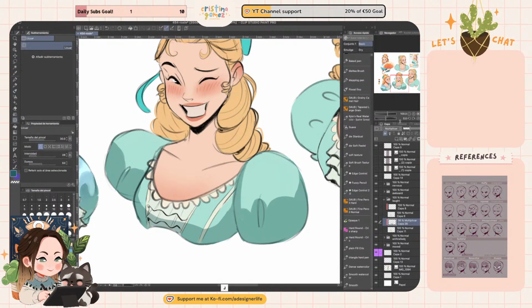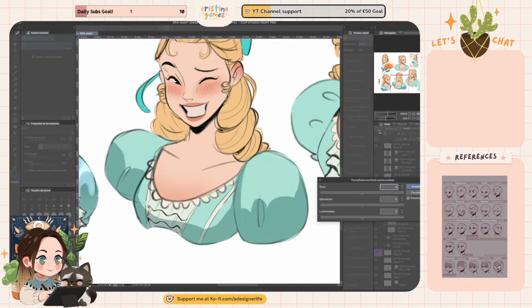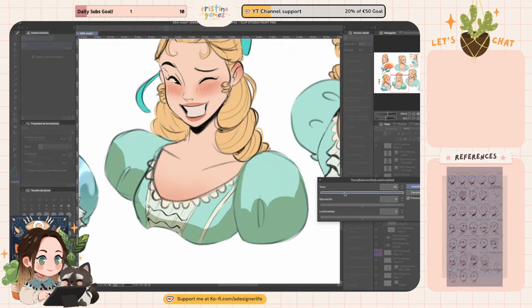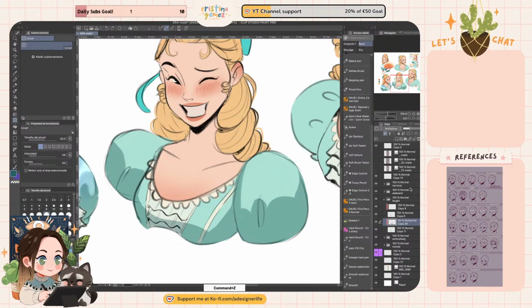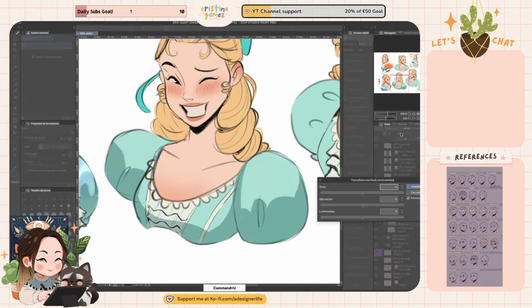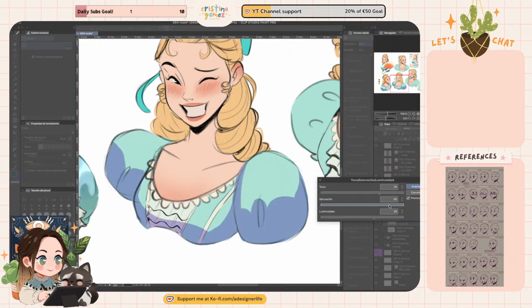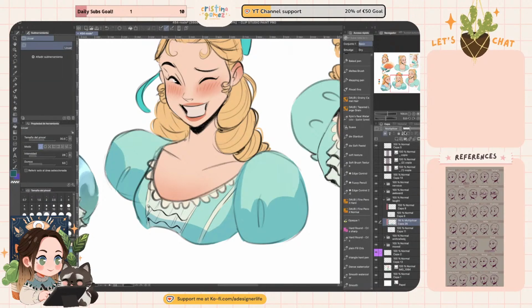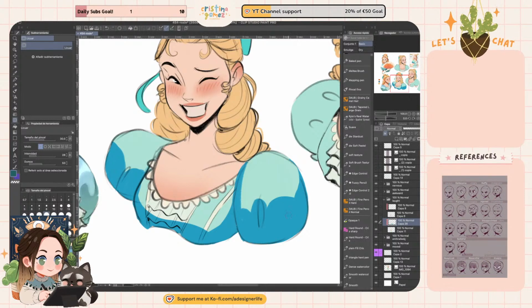Might change the color of this one. Okay, this blue is also nice for this.